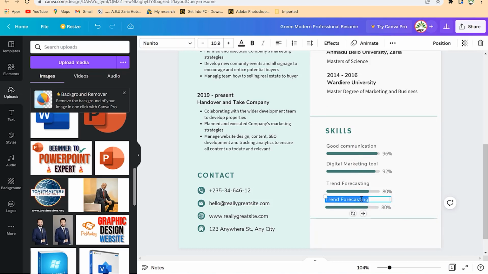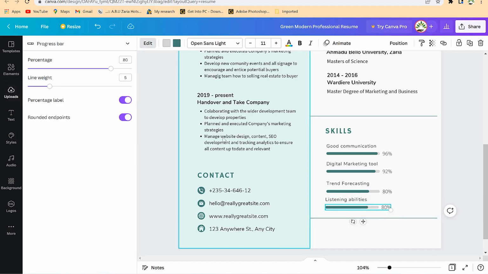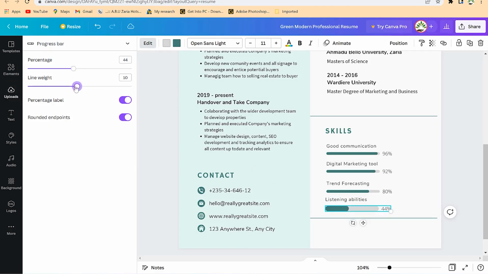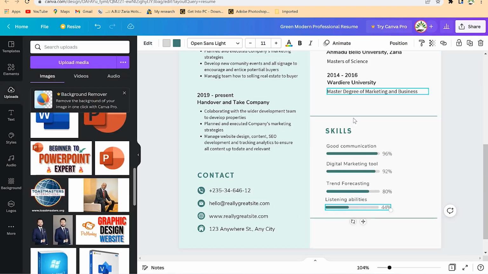So you can just double click and say maybe listening abilities. All right, so you can have listening abilities, and you can double click and then increase or decrease the content accordingly. You can make it lightweight or just the normal one. You can increase or decrease the weight of it. You can make it bigger or the smaller one. I think I much prefer this number 5. So you can just make it number 5. So it's now fit and everything is now set. You can add as many skills as you want.